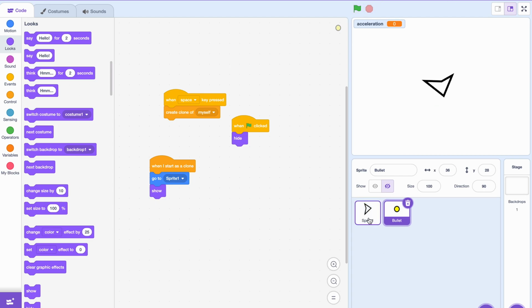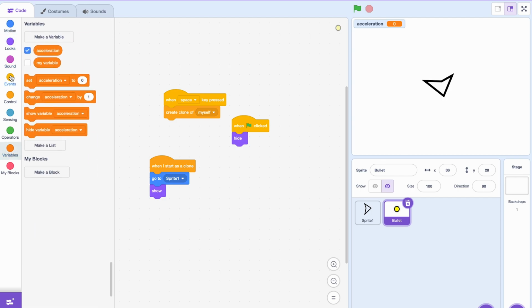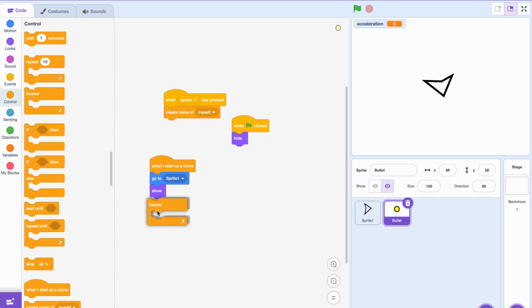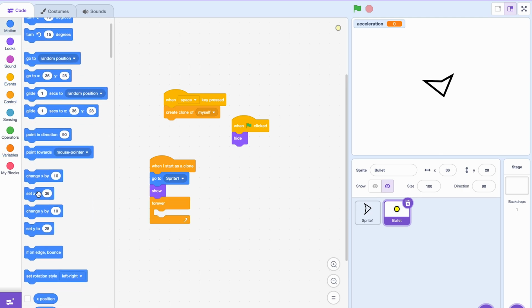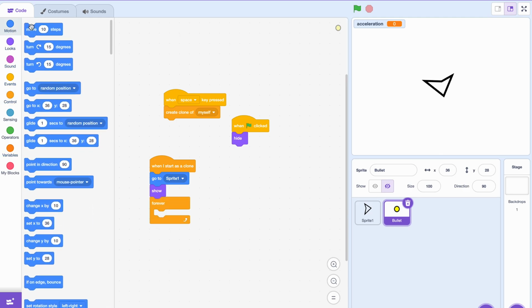Okay, so for the bullets to go in the right direction, actually we can just see how it is now with a forever loop. We can say forever move 10 steps. So if we do that, they'll all just be moving 10 steps to the right, no matter which way the shooter is facing. So we need to fix this. And the way we do this is we need to make sure the bullet is facing in the sprite's direction.